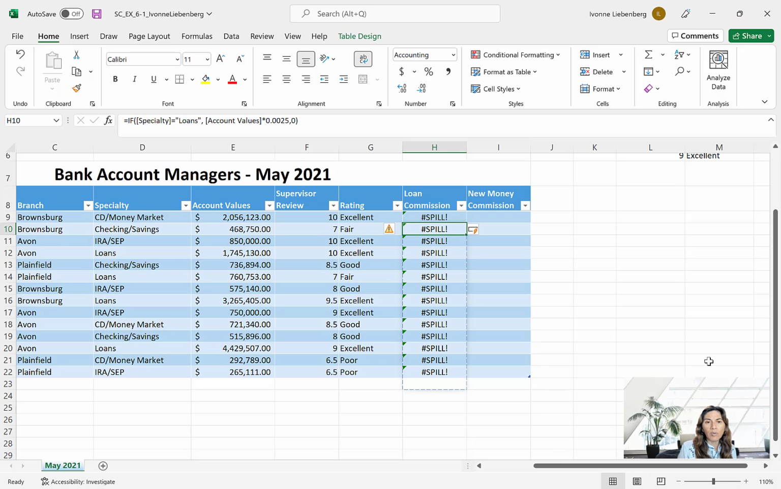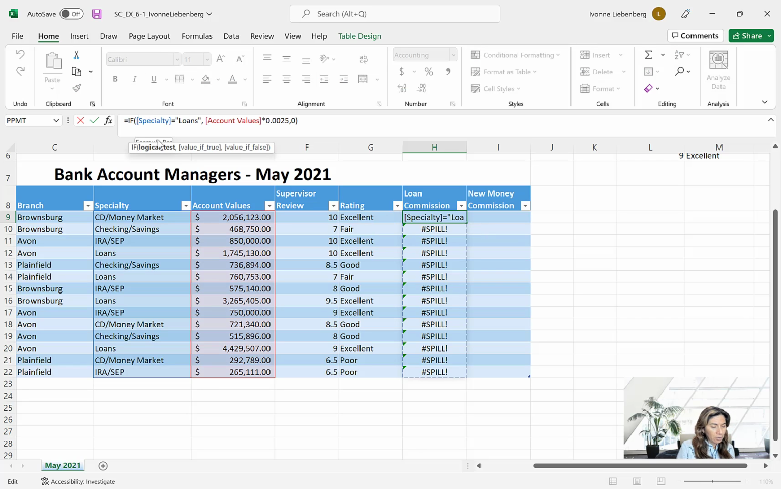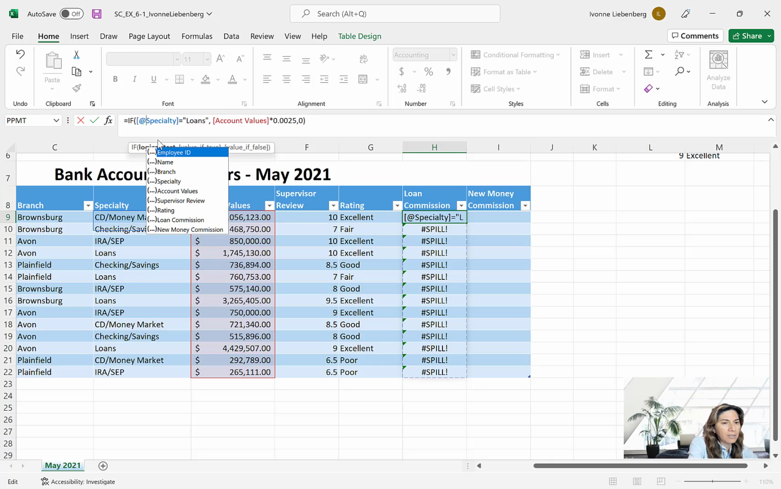So we can easily fix this by adding an @ symbol to our structured references. The @ symbol disables that dynamic array function that has been incorporated in Excel 365. So let's go ahead and click on that first formula again. We're just going to type the @ symbol in front of specialty. And then we're going to do the same with account value.